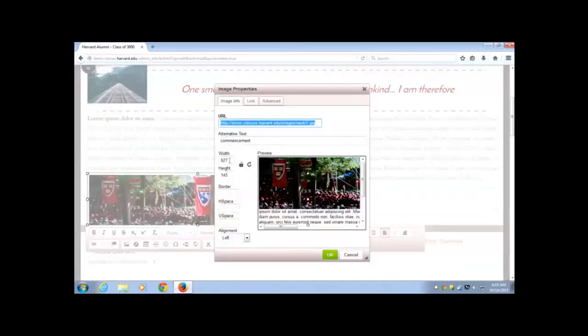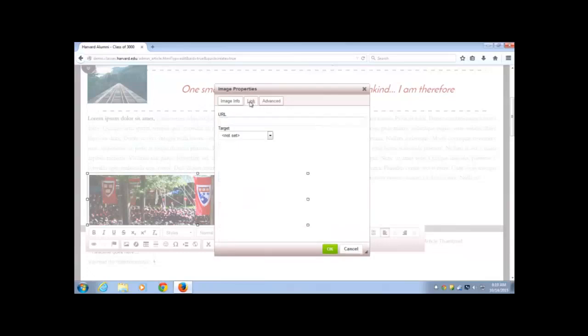So within this window, you'll see there's 3 tabs: Image Info, Link, and Advanced. We're currently in Image Info, but if we go to Link, there's a space for URL. This is where we can put the URL of another site. And remember, for your target, you want to select New Window, Blank, to open it up in a new tab or a new window.